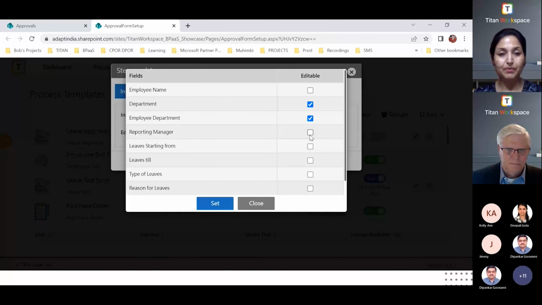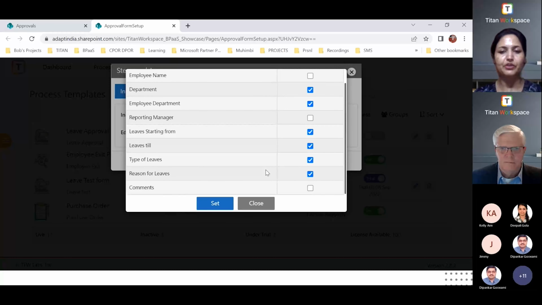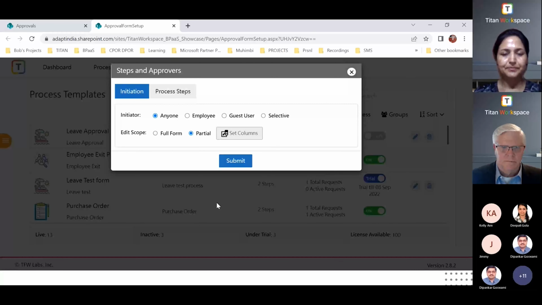Reporting manager again comes pre-populated. I don't want that to be changed. Leave starting from, leave till, type of leave, reason for leaves. Right, so these are the fields which have to be filled by the initiator. So here, my form is ready.